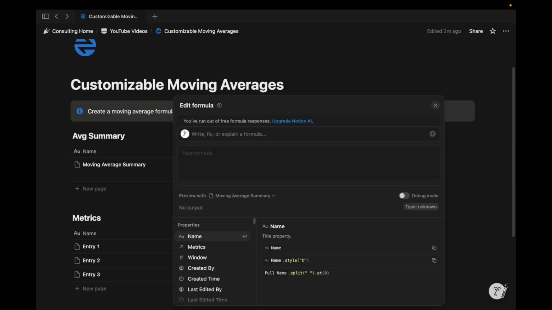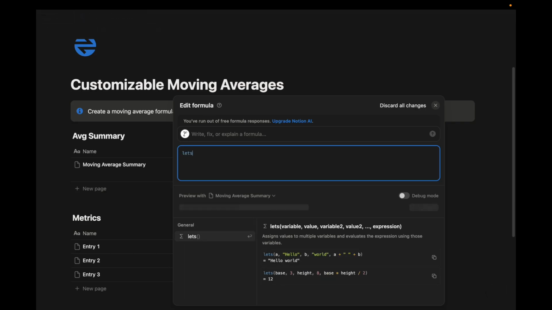But with that being said, this is a good formula because it helps us go over a variety of aspects of Notion formulas. And again, this video is meant to be accessible and easy to approach. And so I just want to get that out of the way before we get going here.